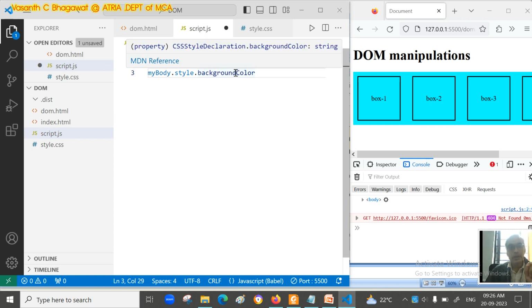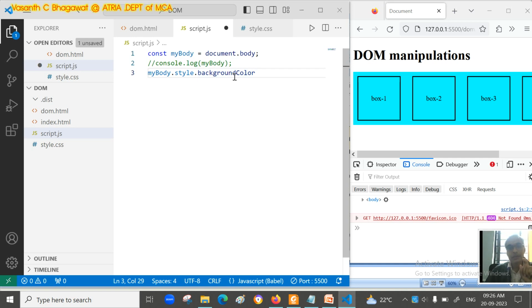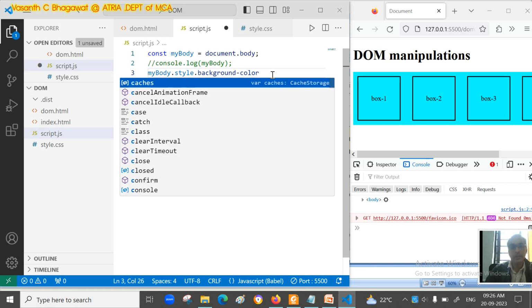Now you have to observe that we are going to use camel case here. If you are working with CSS, generally how do we do it? We say background hyphen color. So this is what the CSS style is.